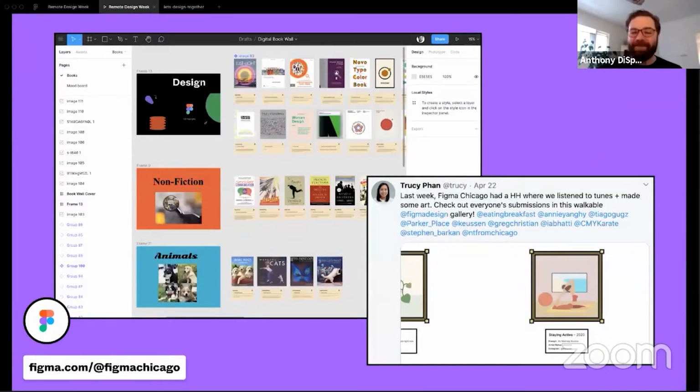The next one, this is getting a little bit more meta. What we're looking at here is a file that's a digital book wall, as well as a Figma art museum. So these are about bringing the physical spaces into that remote environment. Again, not necessarily a new concept, but very easy to do with Figma as well.